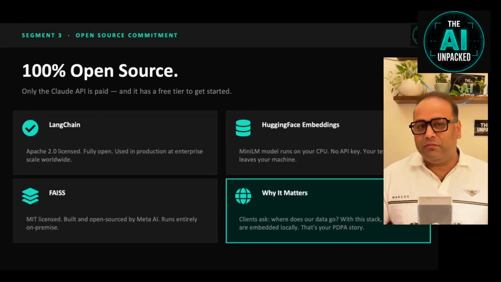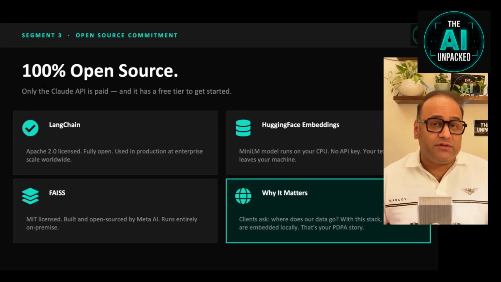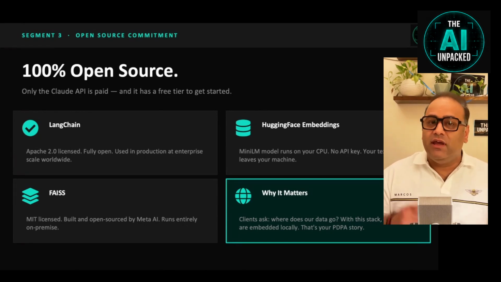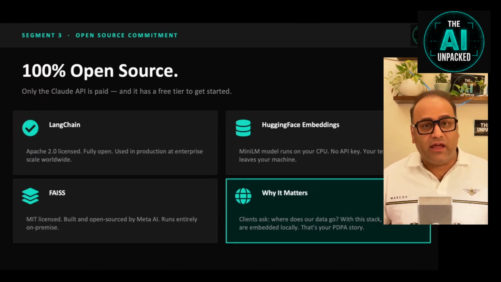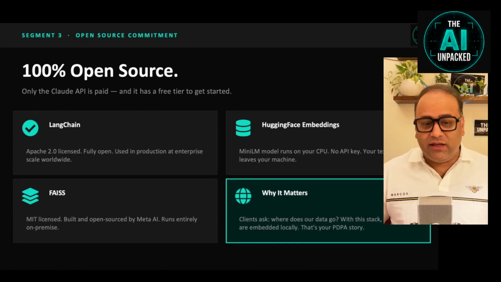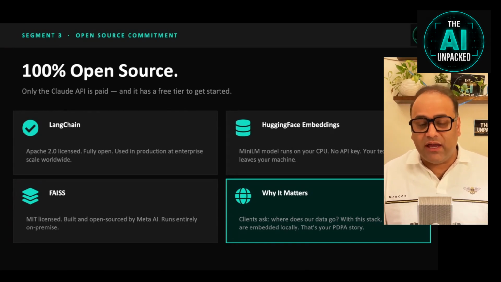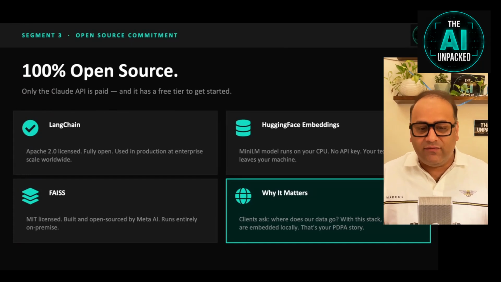Now, the most important part is we're going to use 100% open source applications, except the Claude API, where you have to purchase some credits to generate the final answer. So we're going to use LangChain, that's Apache 2.0 license. It's fully open source. It's used in production at enterprise scale worldwide. Hugging Face embeddings, it's a MiniLM model that runs on your CPU, no API key. Your text never leaves your machine. And FAISS, it's MIT license, built and open sourced by Meta AI.